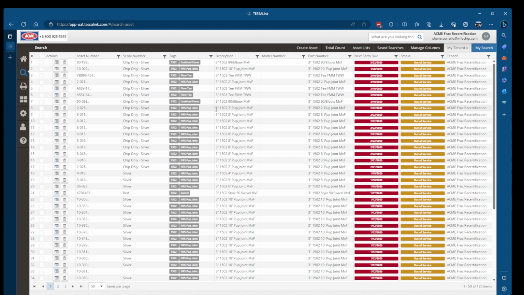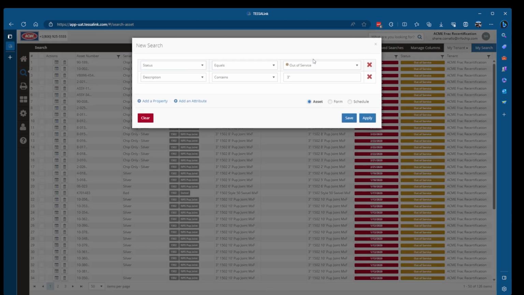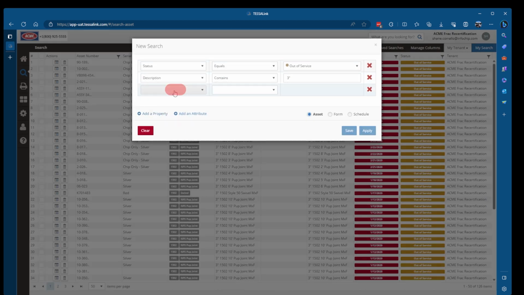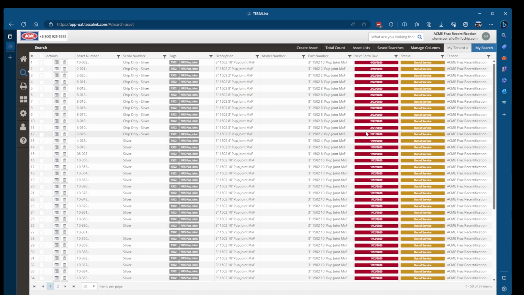Let's narrow it down just a bit more to assets that also contain the text pup joint. Let's click My Search and then add a new criteria for description that contains the additional text. Now click Apply, and we can see that we have narrowed our search to assets with a status equal to out of service that also contain the text 3 inches and pup joint in the asset description property.